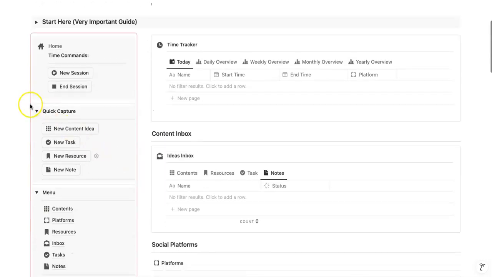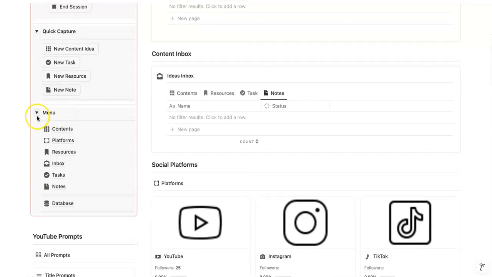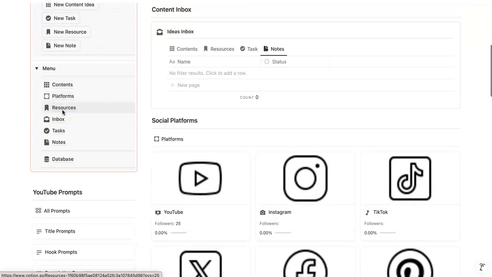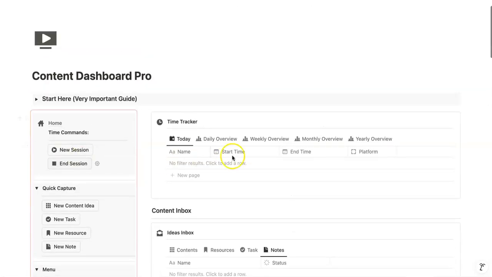So from there we have the quick capture. Below quick capture you have the menu. Below the menu, you also have YouTube prompts. These prompts are only for YouTube, but if you want, you can tweak these prompts and use them on other social platforms as well. Now let us start here where it says time commands.